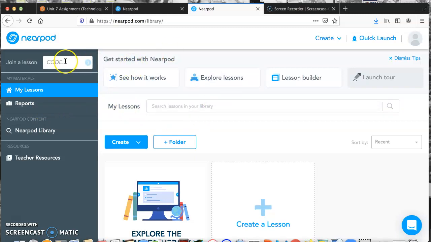Your students will need a code to get into your lessons, but when you create a lesson, you'll be given the option to create that code. So it's as easy as that to get started and get in.